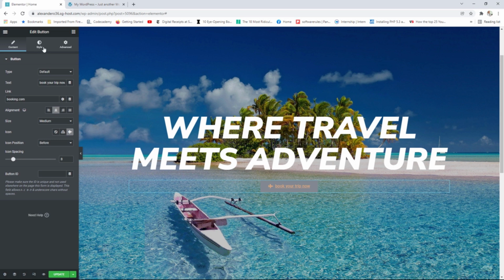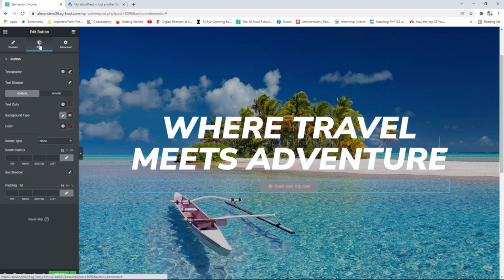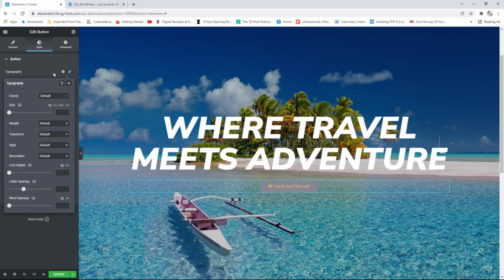And now we're going to go over to style, and this is where we're going to make some major changes. So the first change we're going to make in here would be the typography. The weight of the text is going to be 600. All right, and then transform to uppercase.